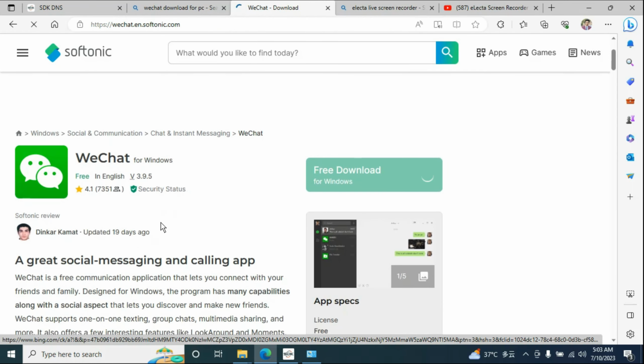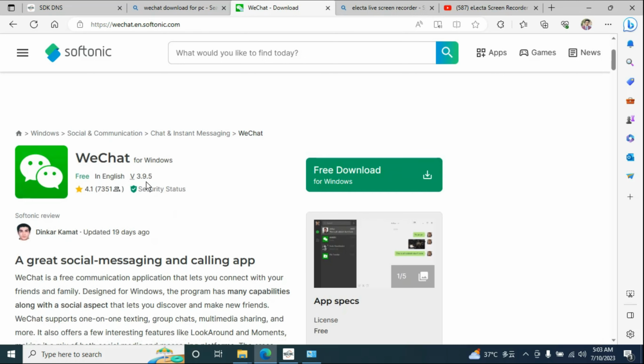Here we can see the WeChat for Windows is English version, it's totally free, version 3.9.5. So you can click here, free download.